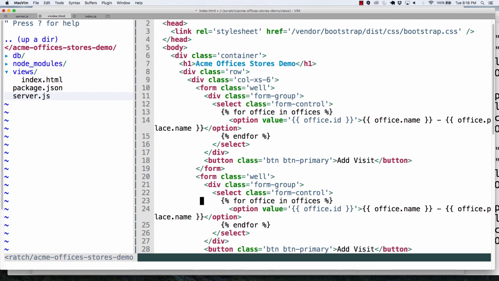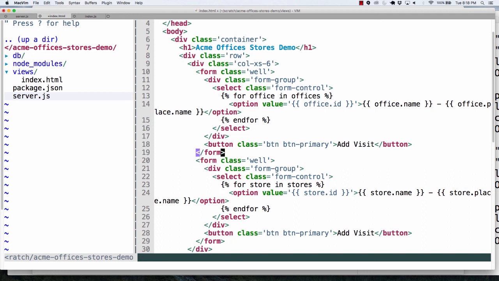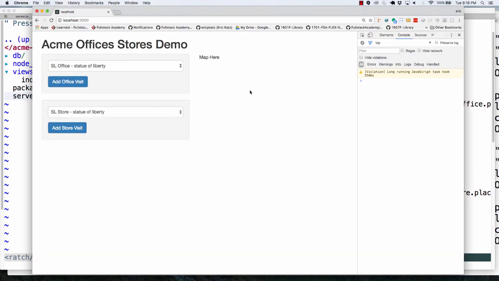Instead of office, this is going to be store. In stores, this is going to be store ID. And this is going to be store name. A store has a place, belongs to a place. It's been populated. And just to be clear, this is going to be an office visit. And this is going to be a store visit. So now once I end up doing that, I'll see that these are populated. Here's my stores. And here are my offices.